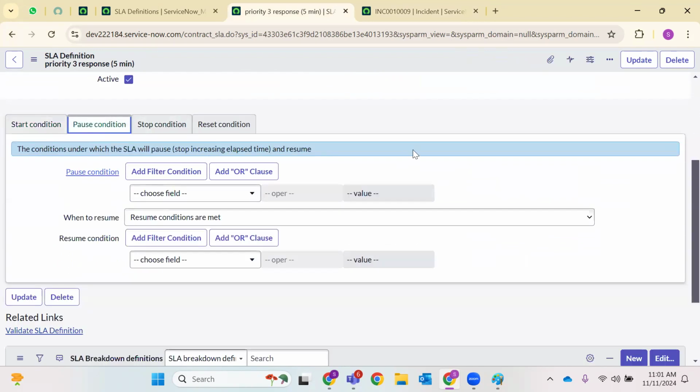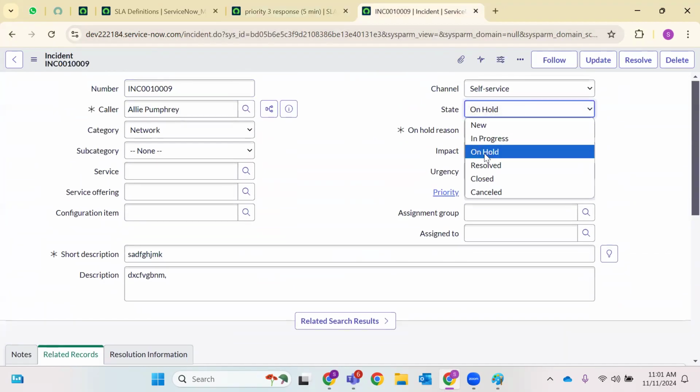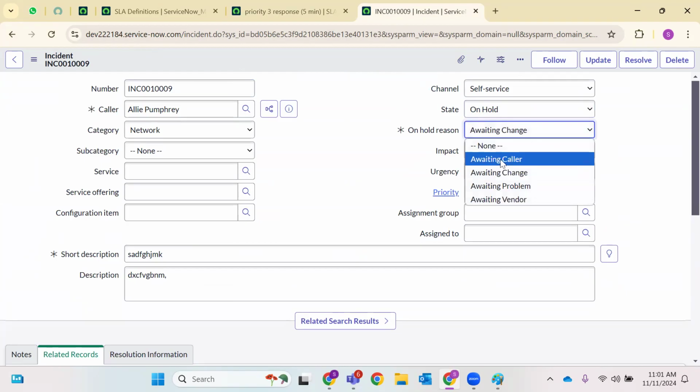Then what are these pause conditions? For example, we have a specific field called on hold. In on hold, you have 4 types of choices, which is awaiting caller, awaiting change, awaiting problem, awaiting vendor. What happens when I select state as on hold? I want some information from caller when the option is awaiting caller. That means Ali hasn't given me entire information. I want to talk to her either by chat or a call or by notification. I have to reach out to her and get that information.